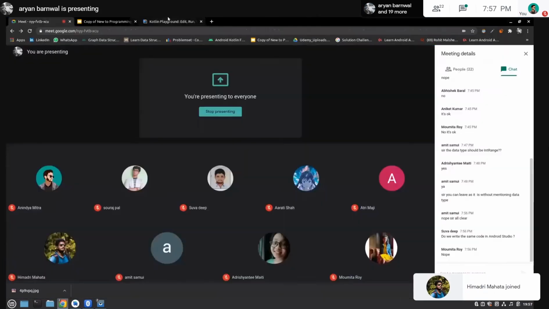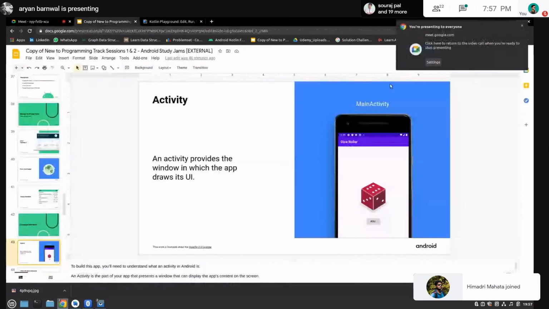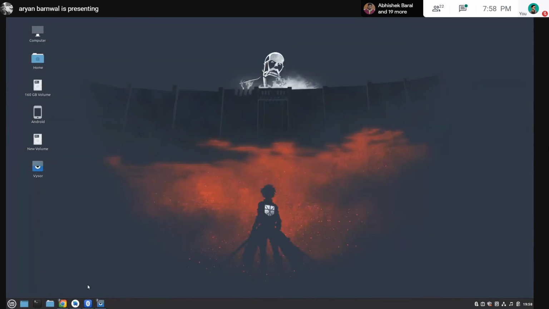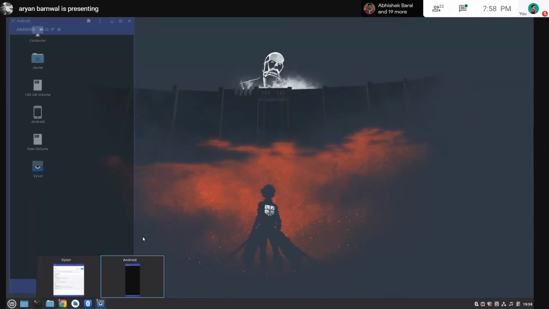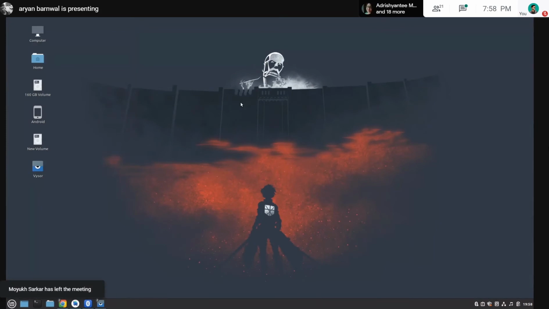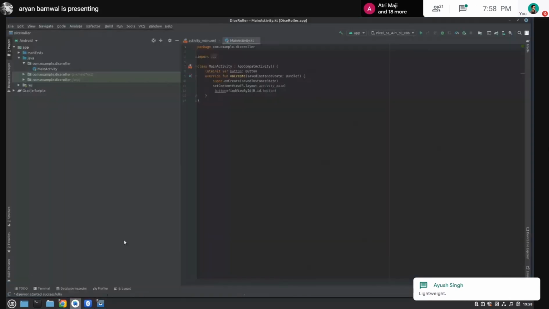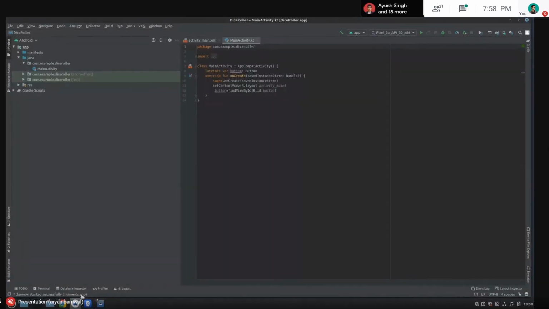Okay, so we will make this dice roller app. I will just open this. Linux is quite a less RAM eater than Windows. Windows is a heavy OS. If you use Android Studio on top of that, it may cause RAM issues, like if you have an 8 GB or a 4 GB RAM laptop. Okay, so I will start from scratch here.